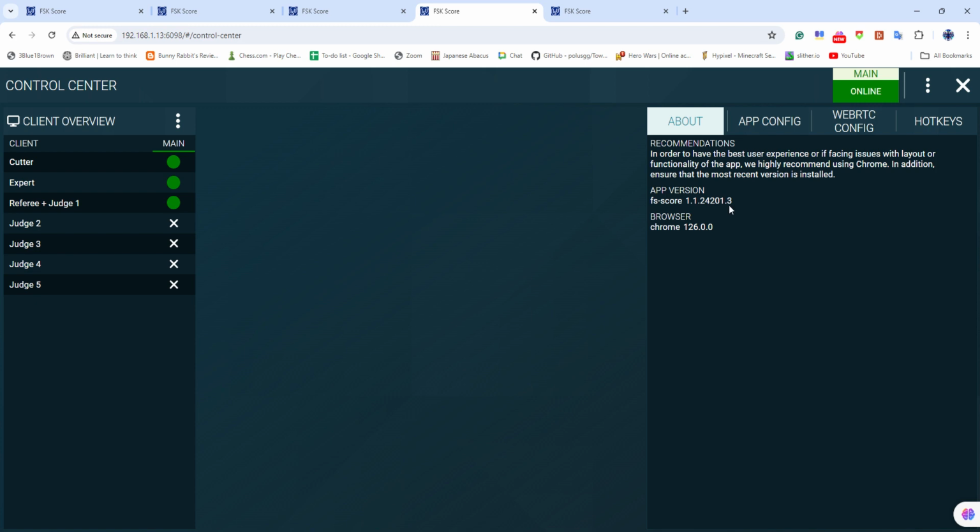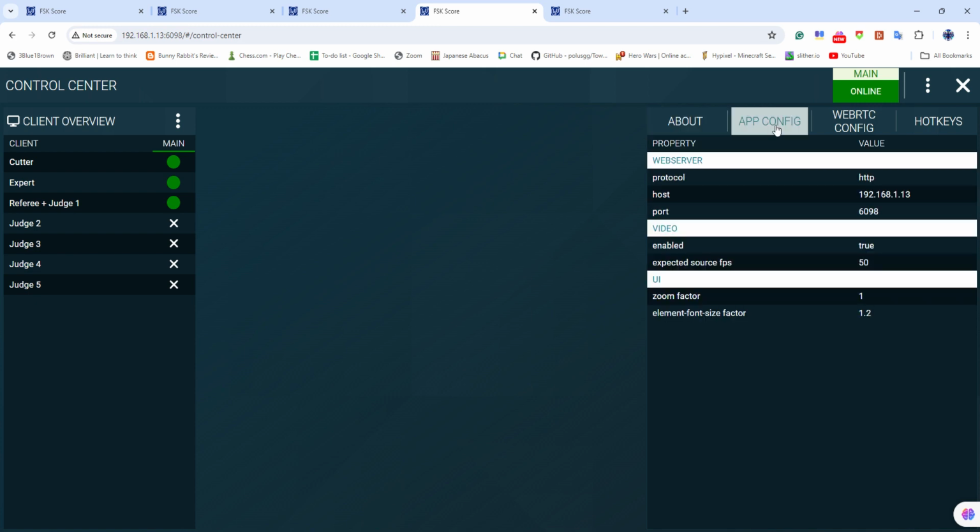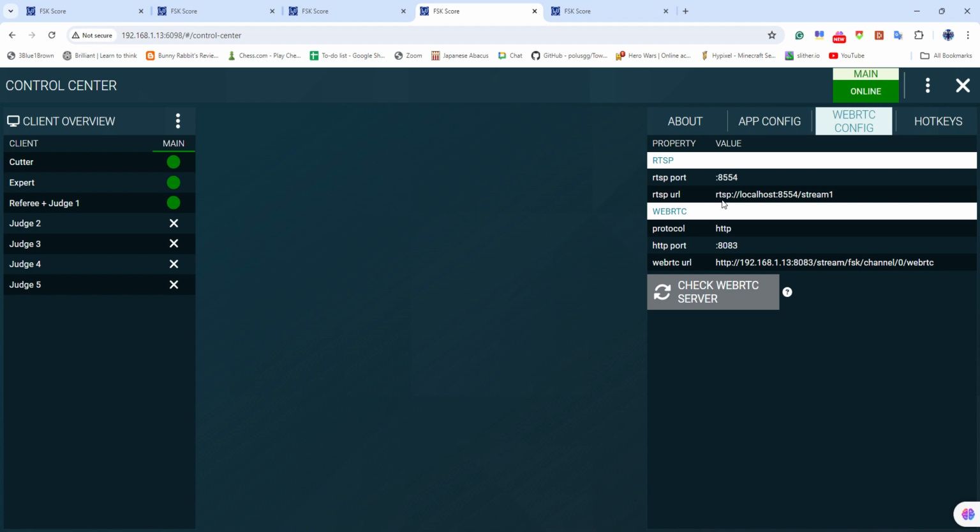Some information here talks about the FS Score version. So this is how we check the versions. In the past, we had it in a header in the program, but in this interface, it will be here. Some app configs, IP address, things of the server for the Score2, which is at this IP address and that port. And this is where the server is reading the live stream from, which is from the same computer from the Score2.